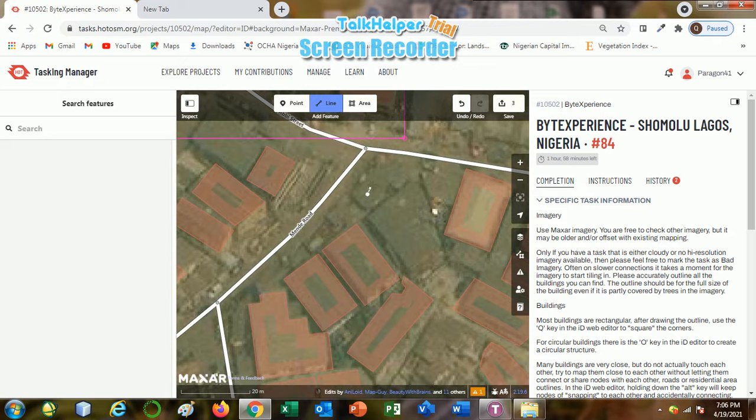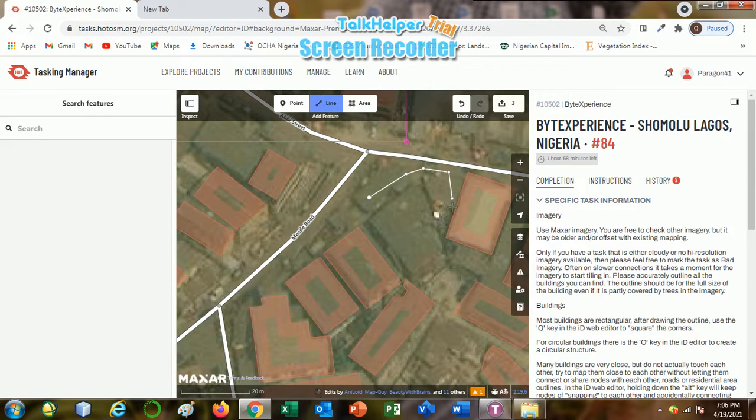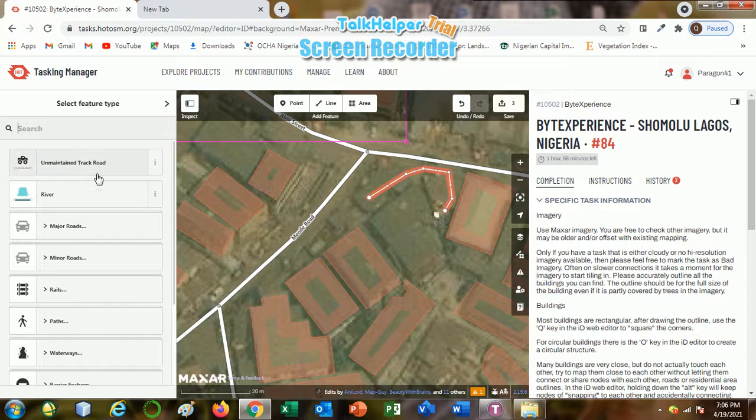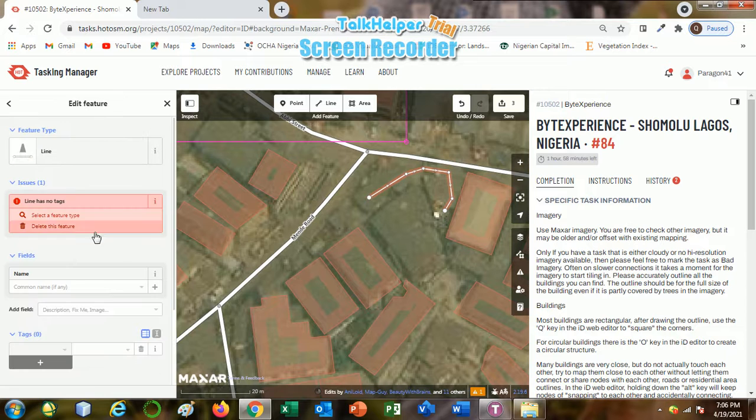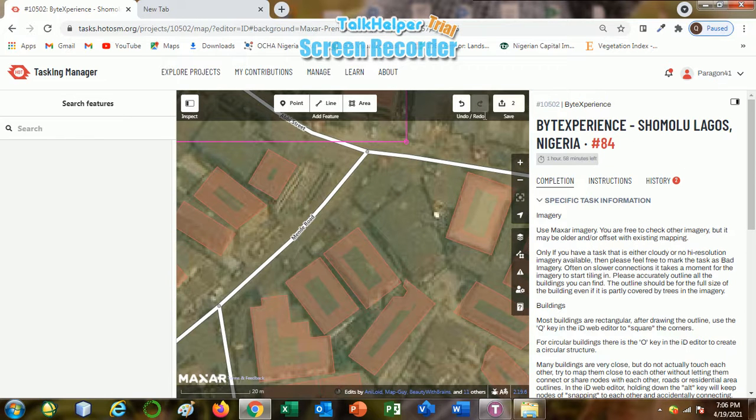So if you are adding a road too or anything, you could add a road using line. So you could just add the road. If you see a road that has not been mapped, add this line. So that's just an example. I delete it out. Then you tag it too as well as a road, major road, minor road. So let's delete it.